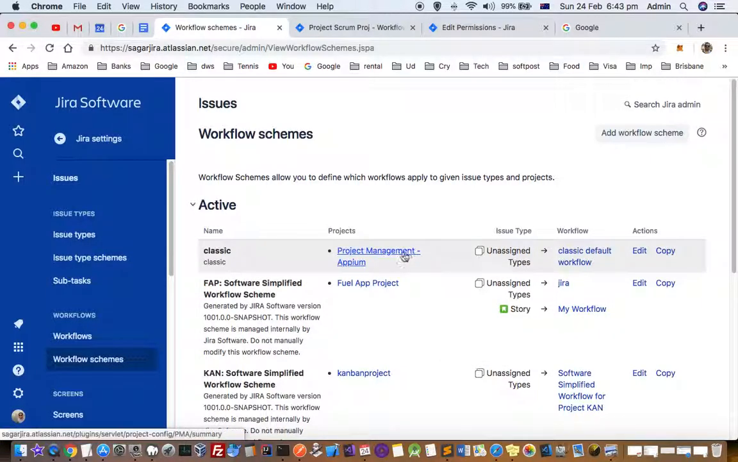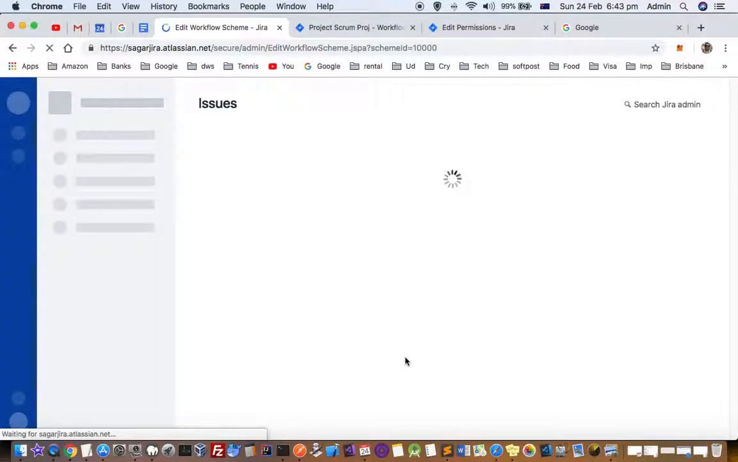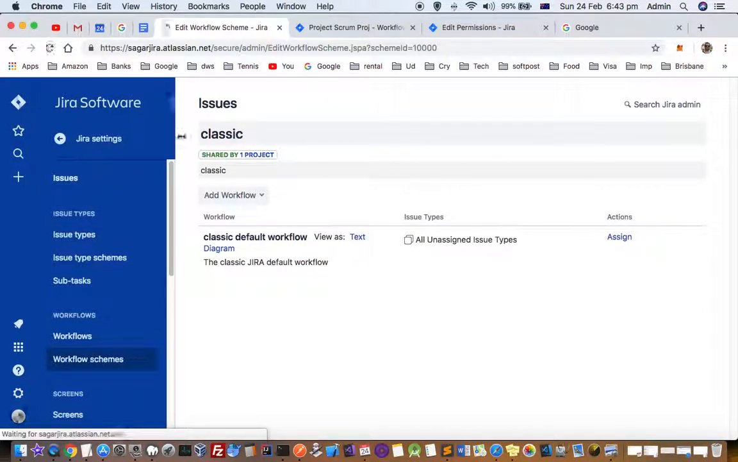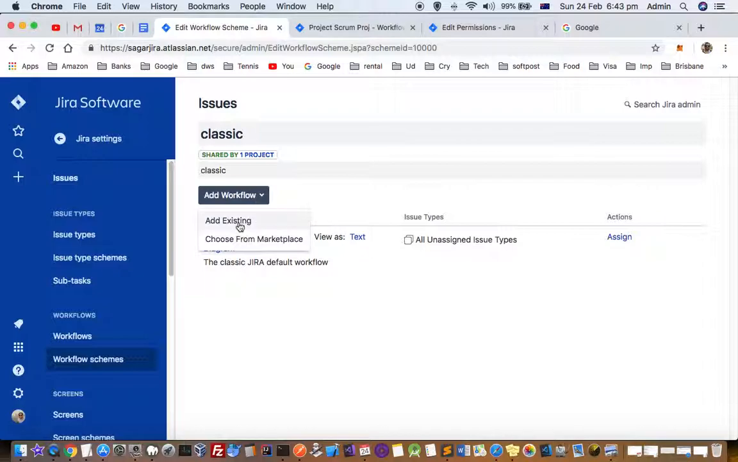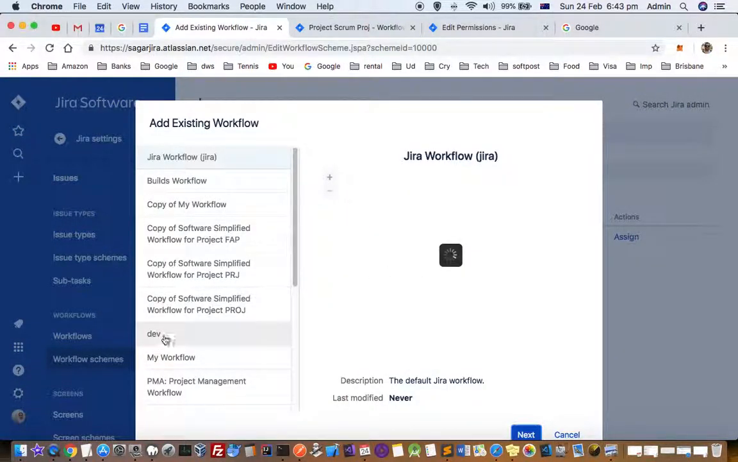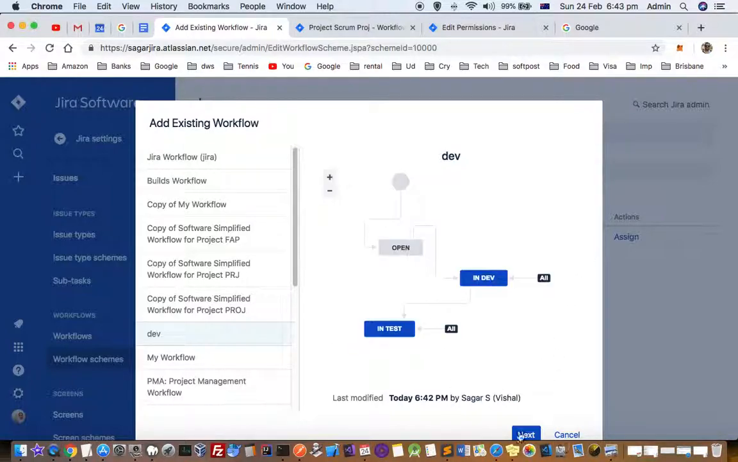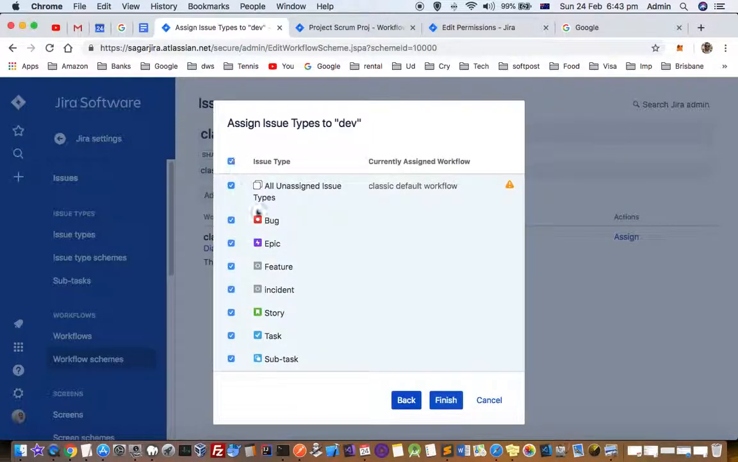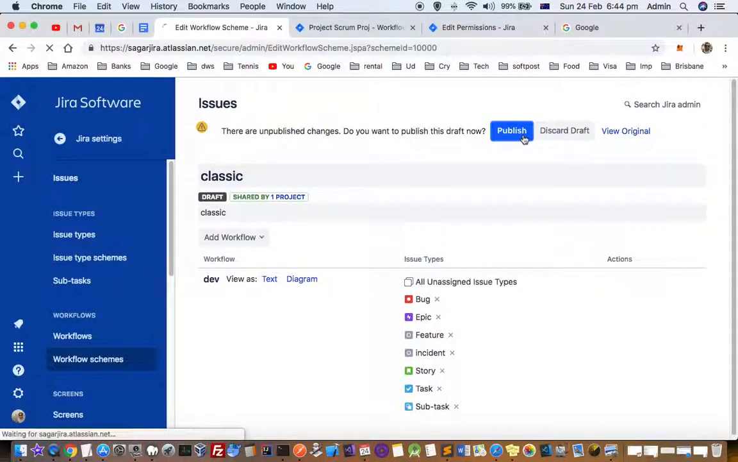So let us try to attach this project management APM with the new workflow. Click on add existing, and from here you can select dev. Here it will display all the inactive workflows. Then click next and select issue types. You can have different issue types and different workflows for those issue types, but right now I'm going to select all issue types and then publish it.